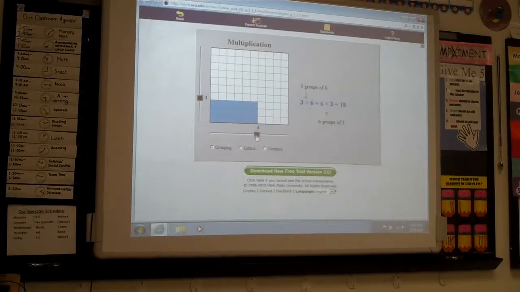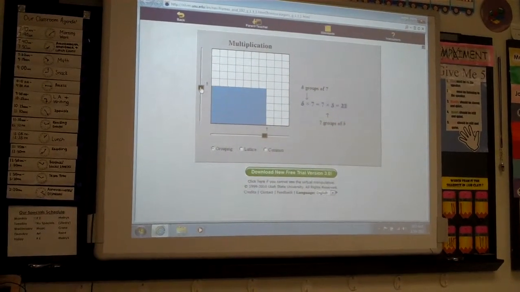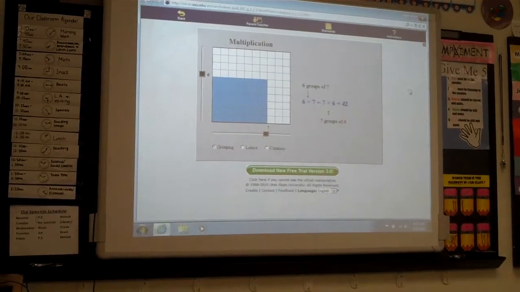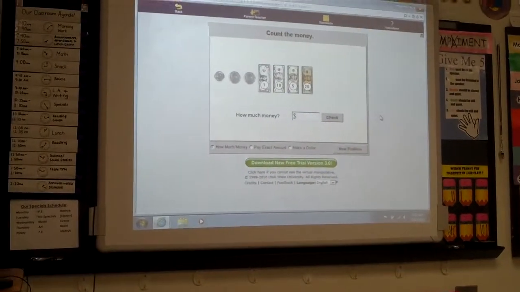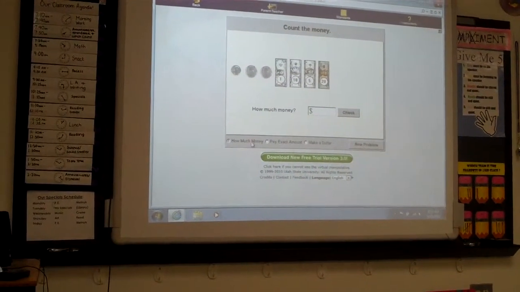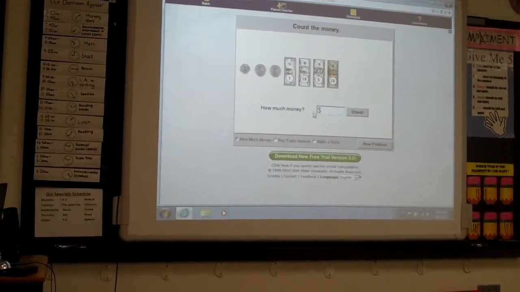So here it shows them the multiplication array, and voila, they can see 6 groups of 7, they can see the array. There's just so many things on here. You could go for months and not run out of things to do. Here's money, and I've just barely scratched the surface of what is available on here, but let's say that I wanted them to tell me how much money.